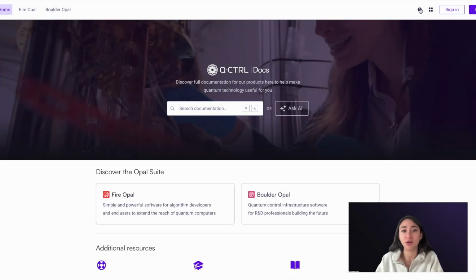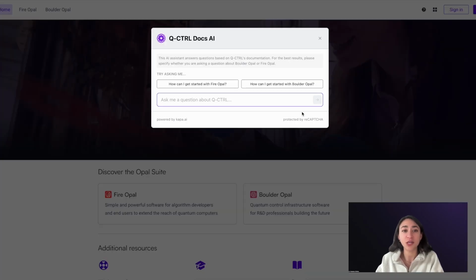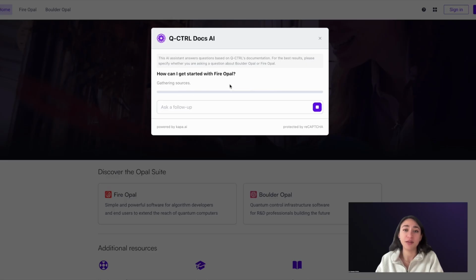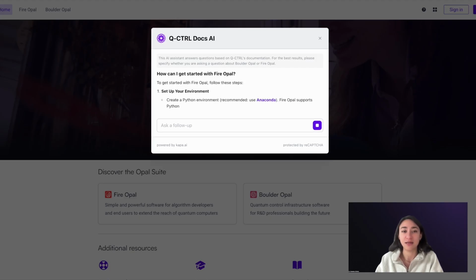You can get started by going to our documentation site at docs.qcontrol.com and find the Ask AI button. This will open up a chat phase where you can easily interact with the assistant. If you're new to Q-Control products, it only takes one button for you to find everything you need to get started with the Opal suite. So let's see how to get started with Fire Opal, for example.